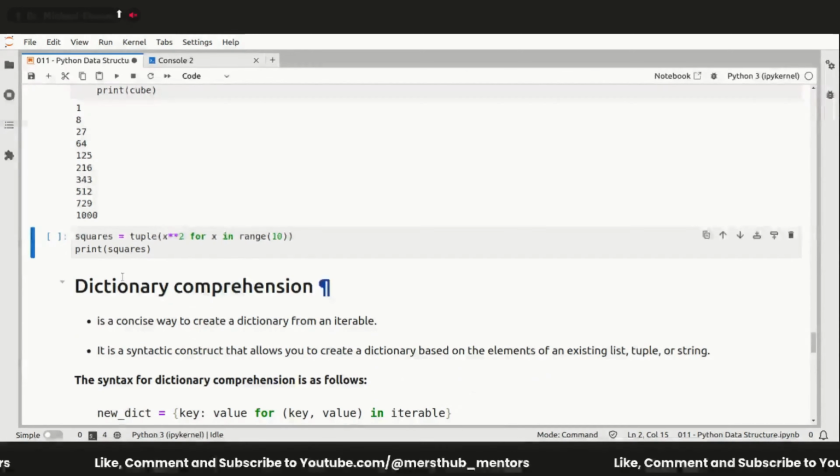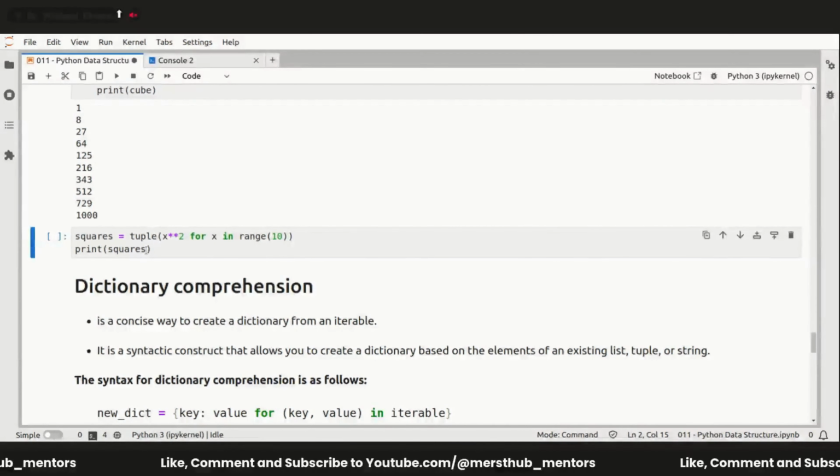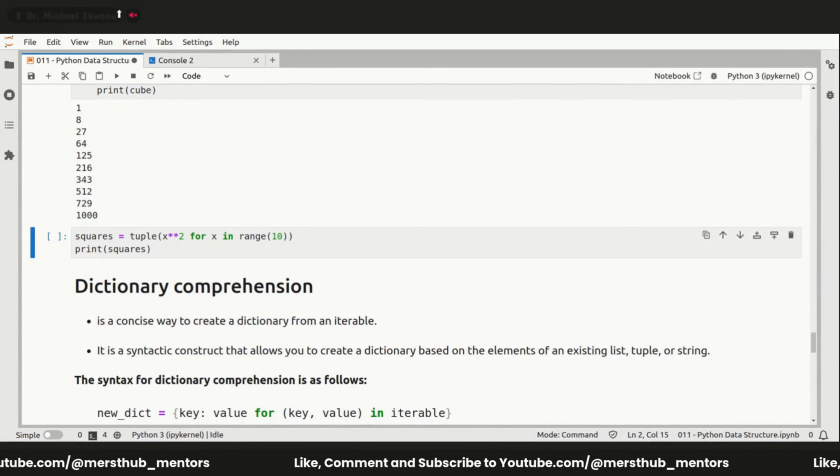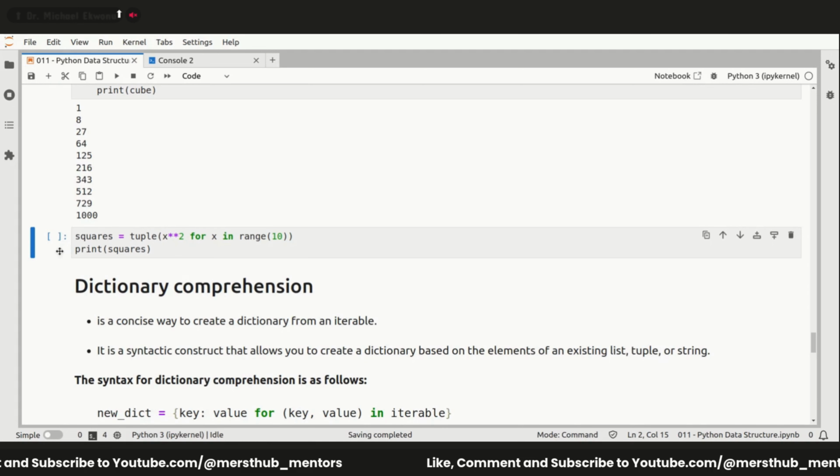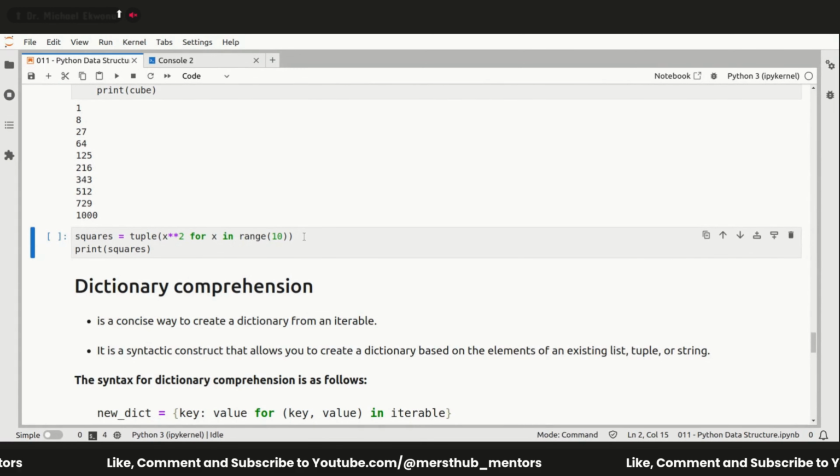So next, let's look at this. I want to mimic the generator expression to form what we can call tuple comprehension, but actually there's no such word in Python. So here I have squares, but I'll call the tuple function on the generator expression x squared for x in range 10. Now I'm starting from 0 until 10.